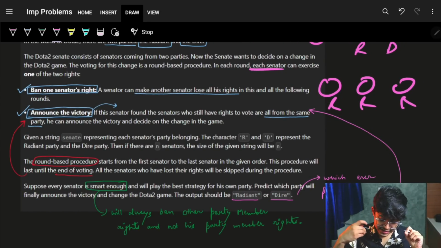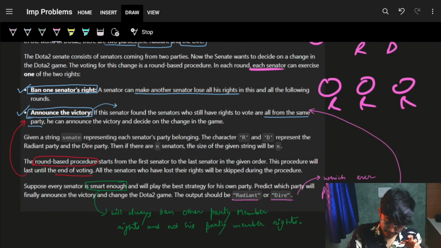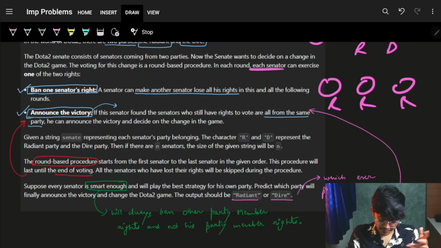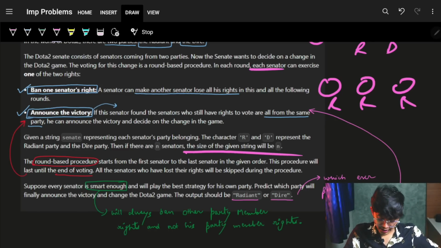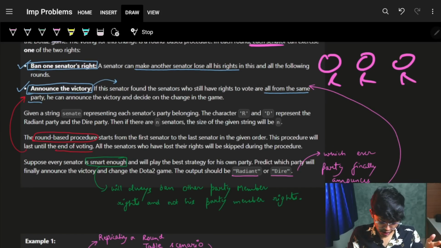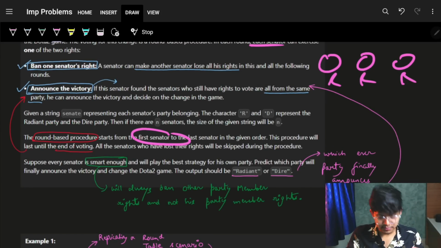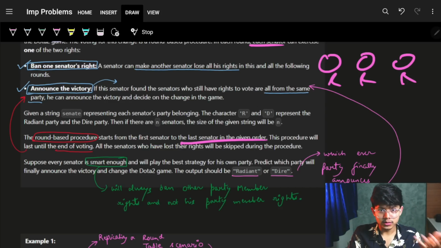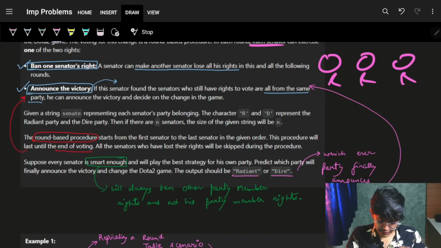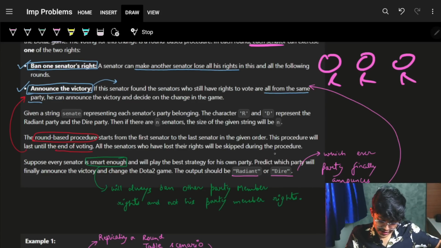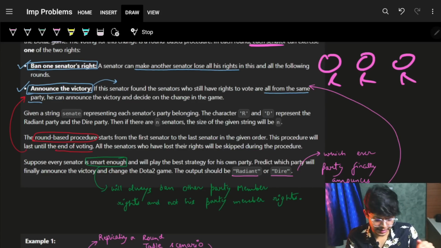Given a string senate representing each senator's party belonging, the characters R and D represent the Radiant party and the Dire party. If there are n senators, which is the size of the given string, the round table procedure will start from the first to the last person, and this procedure will repeat until the voting ends. All the senators who have lost their rights will be skipped during the procedure, which means those who have been completely banned will be skipped.